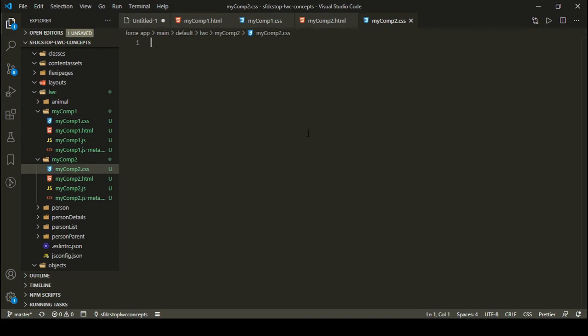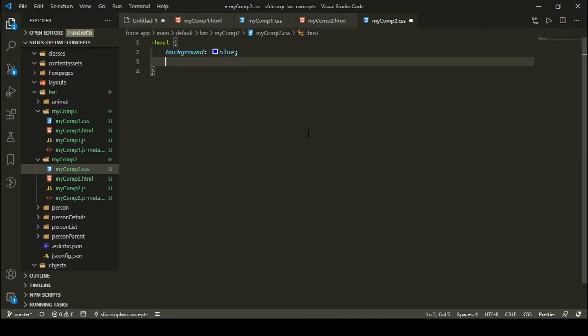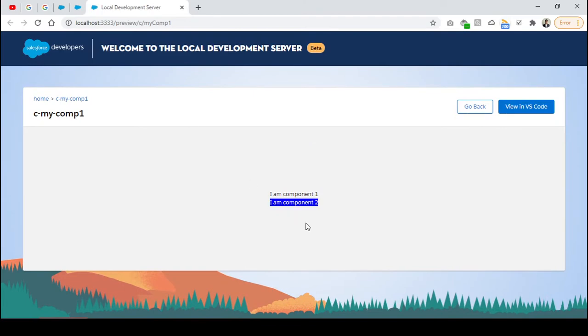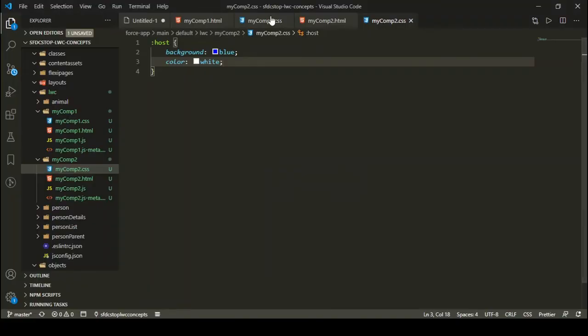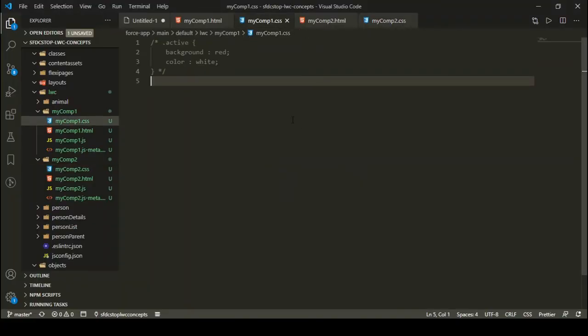So how can I apply a styling to the whole component? I can simply say colon host, and inside this host, whatever CSS styles, or I can say whatever rules I define, will apply to my whole component, right? So let's say it is going to have a background color of blue, okay, and it is going to have a text color of white, okay, and that's it. So let's see how it goes. And here you can see this particular component has a text color of white and a background color of blue, right? Similarly, I can define a host CSS in case of my component 1 as well.